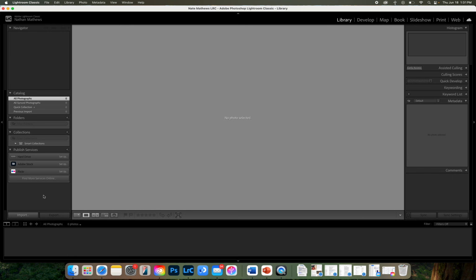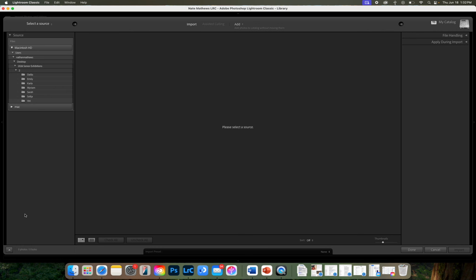So to import, I guess I should say first, you can see at the top, it says Nate Matthews, LRC. The idea is if you name it your name, you'll be able to find it easily, and then you can just type in .lrcat, and that helps find. You're probably only going to have one .lrcat file on your computer. If you click on Import, that will let you choose some photos, and I'm going to just grab at random here.